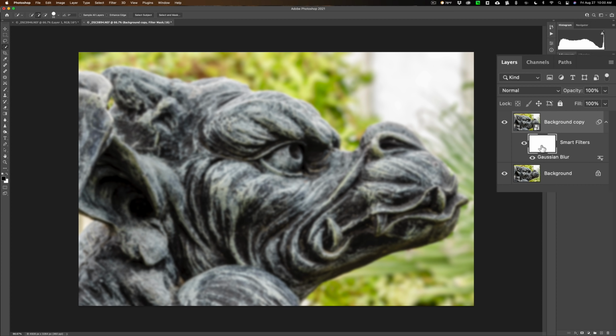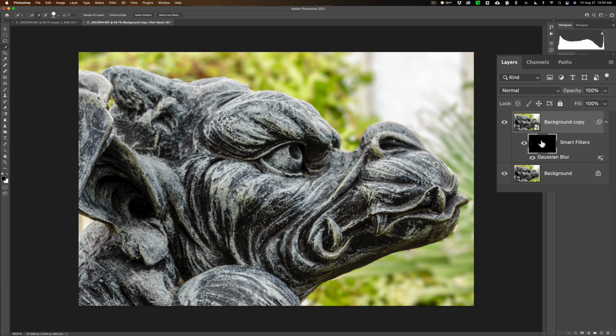Okay, now when you created a smart object, it's now really a smart filter, and we have a mask. Now what we need to do is invert this mask. It happens to be white. We need to make it black. So hit Command or Control I on your PC or computer, and now it's black. Make sure you're clicked on it still.